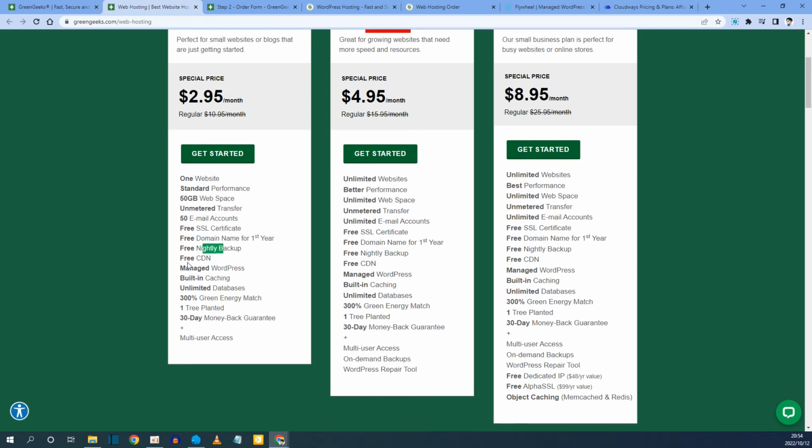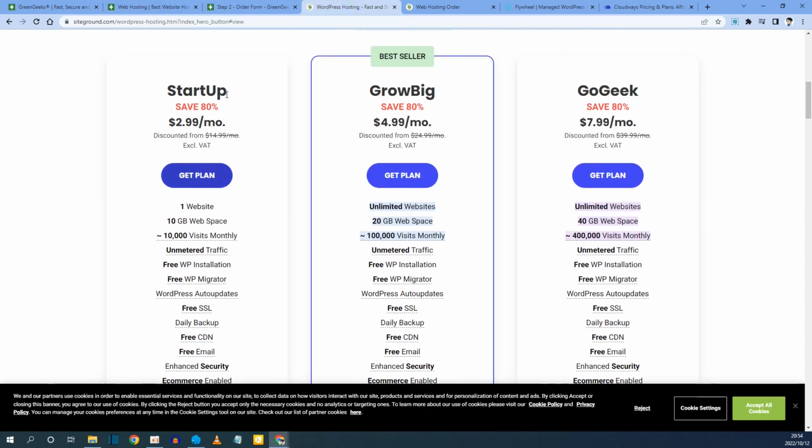And their support is awesome as well. So are the other companies. Their support's also awesome. But I know support is a big thing, and obviously price. So that's what I'm showing you. So for $2.95, that is Green Geeks. Let's go to the next one.